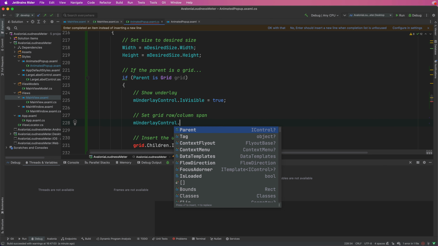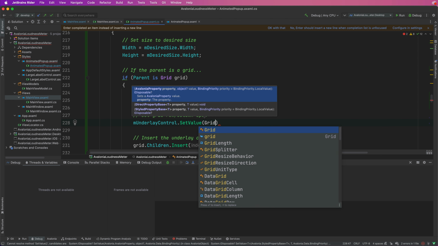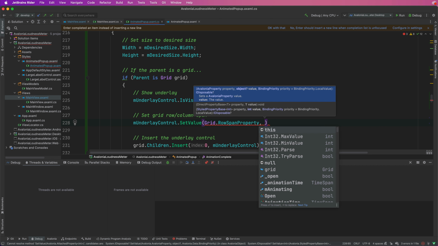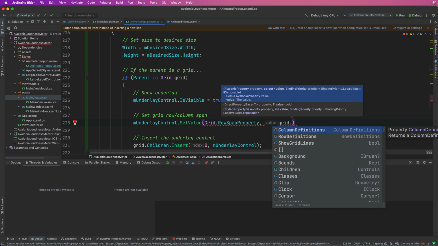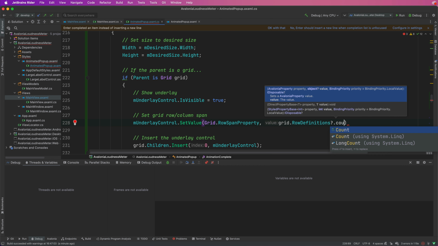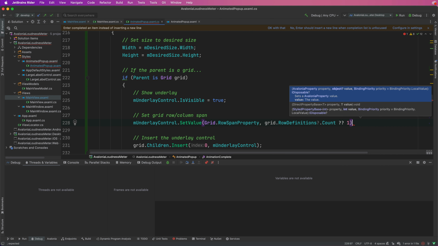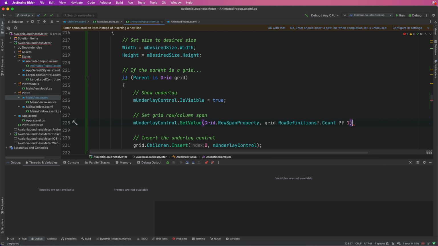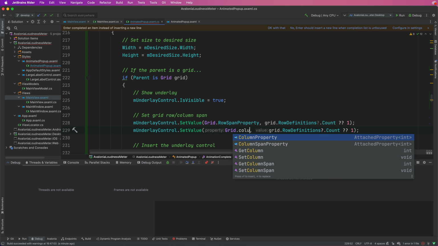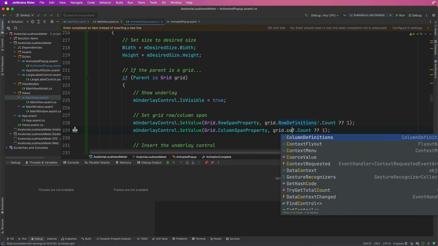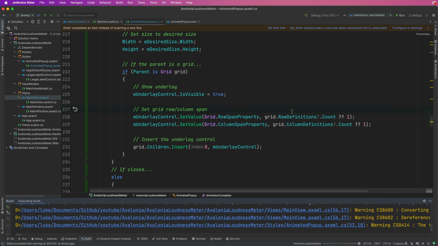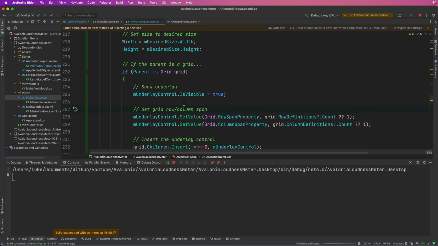To do that, we just use set value, and now we can get the grid dot row span property as the property we want to set, and the value we can actually go to the grid itself, get the row definitions if it has them, because it might not have them, and get the count. And if it doesn't have them, set it to 1, because you don't want to span 0 controls, you want to span at least 1. If we do that for the column span as well, we should now get the underlay being injected and automatically spanning effectively the entire grid.